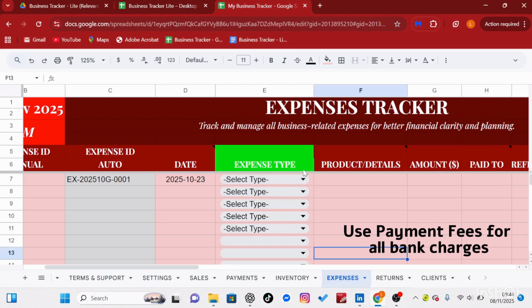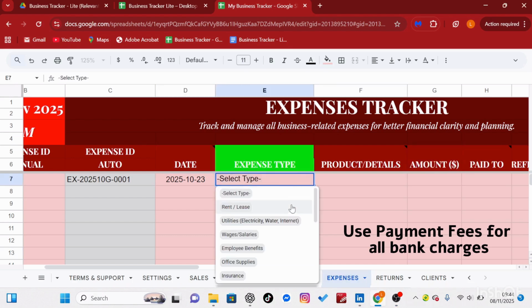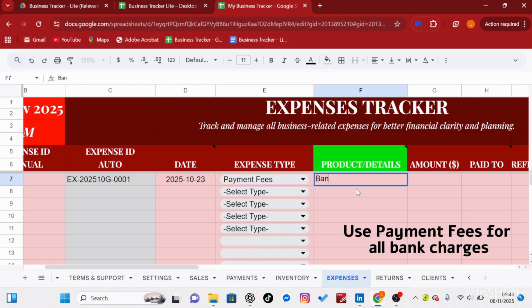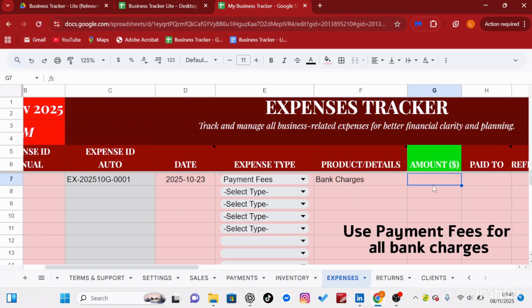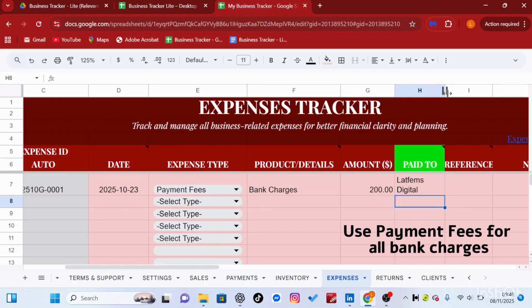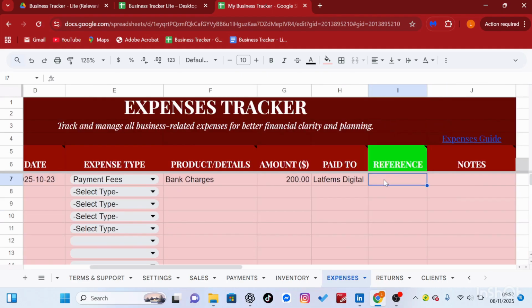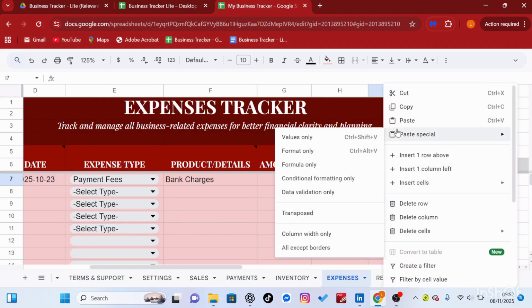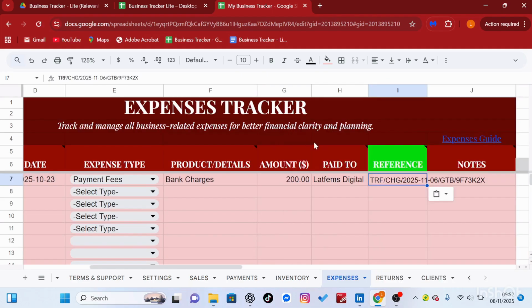Under expense type, select payment fees. Then under the details column, we can just enter bank charges. Then in the amount column, you type 200. So for the paid to column, you just enter the name of whoever received the payment. And in the reference column, you can enter the bank transaction ID.